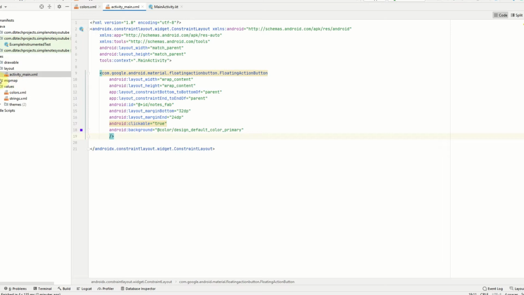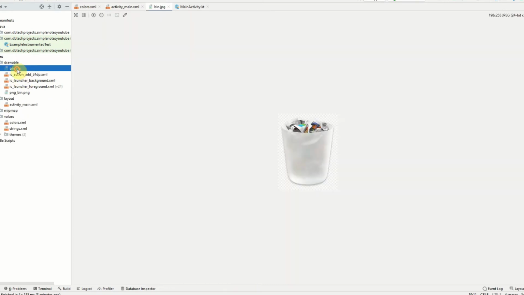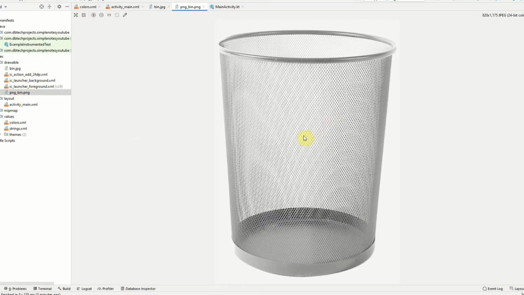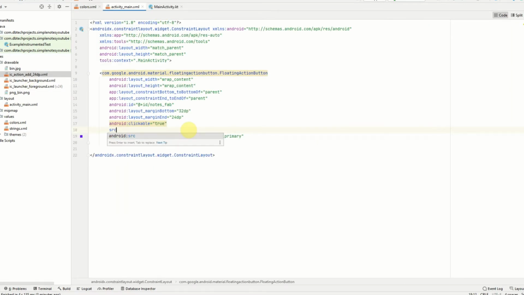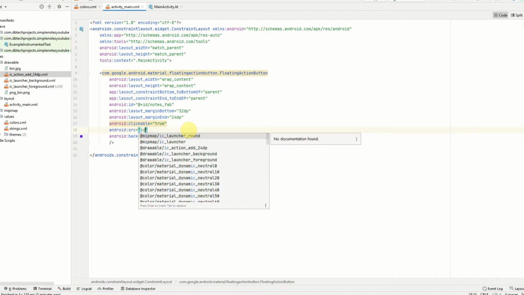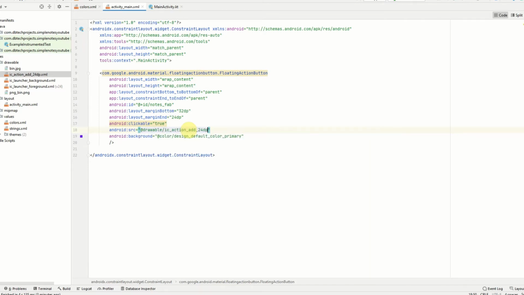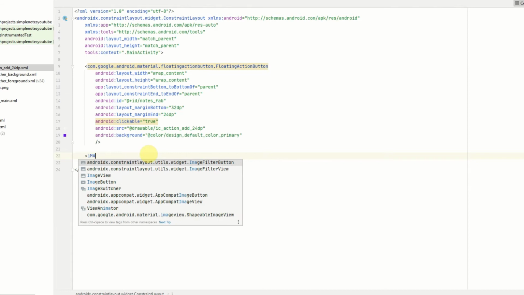And then before we carry on, I'm just going to add some images into our drawable directory. Again, these will be in the project code and the link will be in the description. So for the images, I just have this bin JPEG here to show the full bin when we've deleted an item. And then we have an empty bin here for when no items have been deleted and just an add icon here for the fab. And then we can add this in, so that will be Android source and the icon is IC action underscore add.